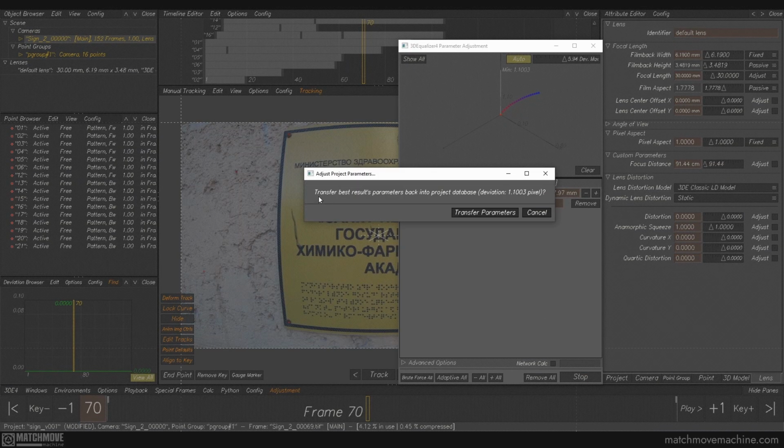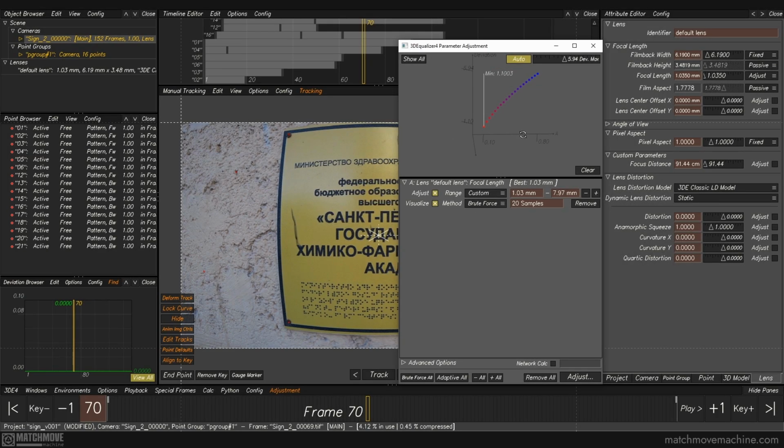The parameter adjustment is complete, and the program now asks whether to apply the best result from the sample set to the project. The best result has an error of 1 pixel, which is generally a good outcome. We can see the tested values. For example, 7.97 was one of them, and 1.03 turned out to be the most accurate.